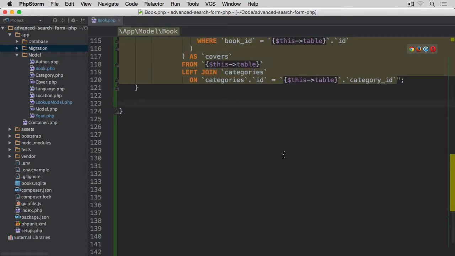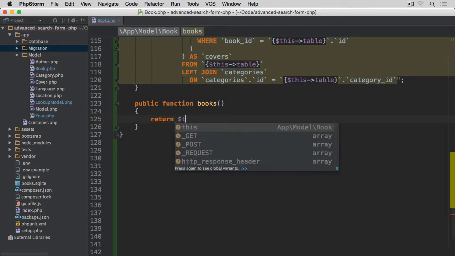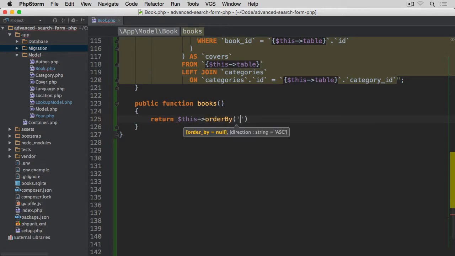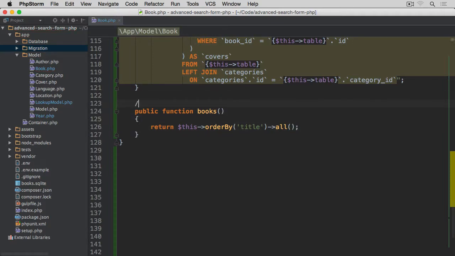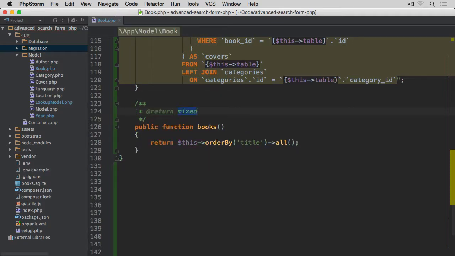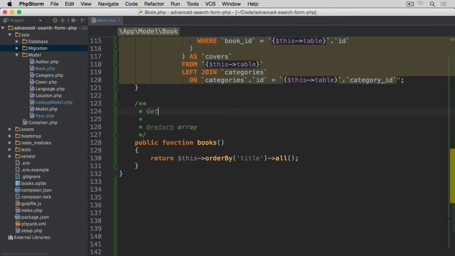Let's quickly add one method called books, so we can actually fetch all of the books. So public function books, and return, it's going to be this order by, and we want to order by title in the ascending order, so we don't need to provide the second argument, and then all. So that's going to return all books ordered by title. And let's add the doc blocks. It's going to return array, and then we have get list of books.